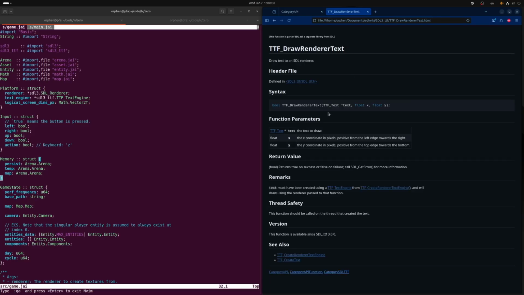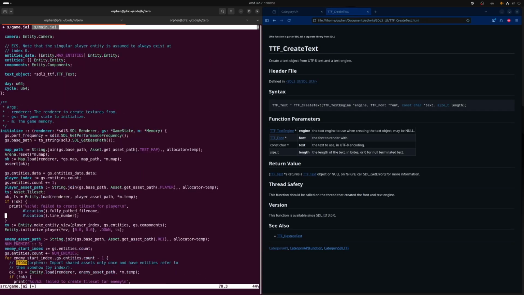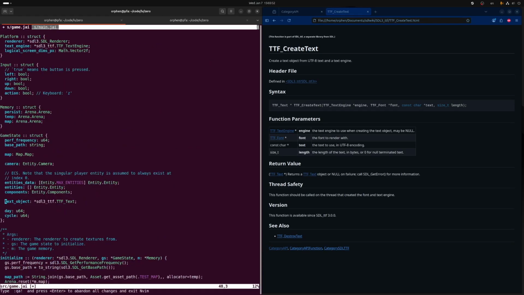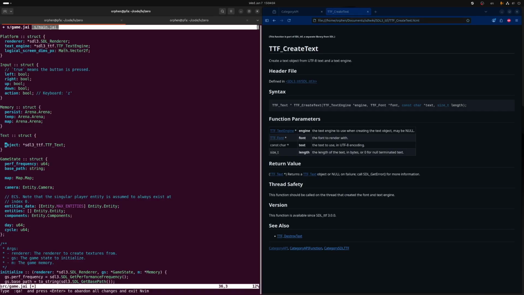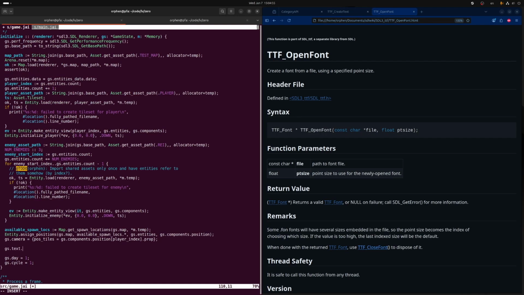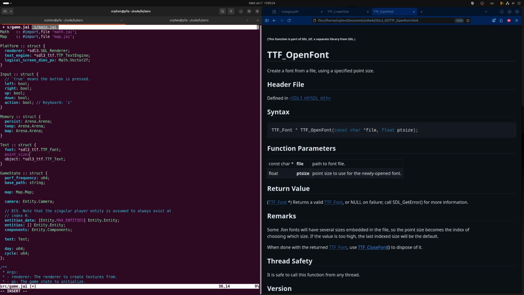So we need to save off the text object because we don't want to lose it across frames. So it needs to be in persistent storage. Maybe just put it into the game state. So maybe in the game state, we will actually have a struct text. We can have the object and we can have the font. And we'll have game state text font be SDL3 TTF open font. Maybe save off the point size here. Point size is going to be a float. Okay, so we'll have an F32 here.